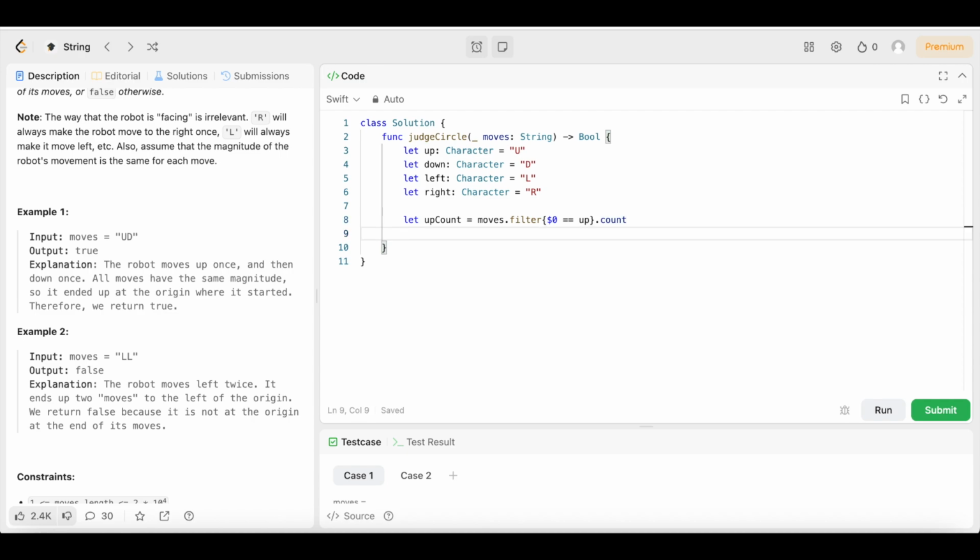Then we're going to do the same thing for down. We're going to do the same thing for all of them, right? So we're going to say let down count equal moves dot filter, open up the brackets, $0 equals down dot count. So what this is going to do is it's going to count all of the characters in the string that are equal to down, or that are capital D.